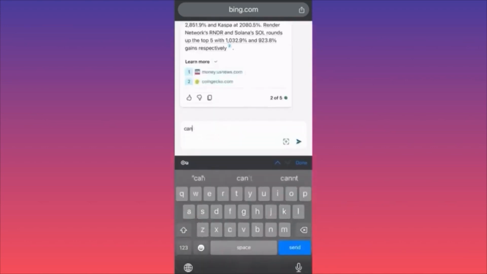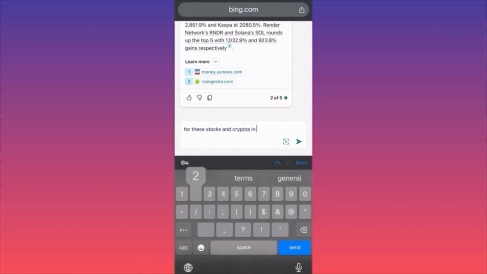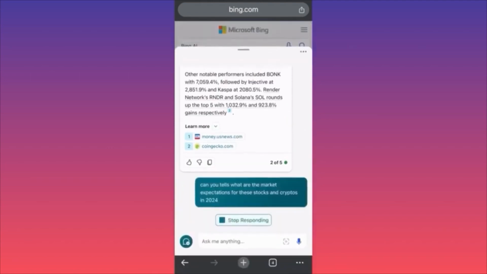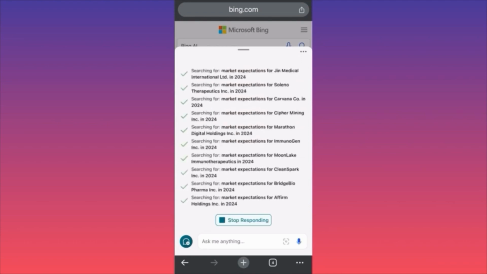Can you tell us what are the market expectations for these stocks and cryptos in 2024? Right now we want to get what Wall Street is saying, what analysts are saying, what advisors are saying. These people are going on CNBC and talking, and all this has been left as interview information on the net. So let's see, can Bing actually go out and find this, searching for market expectations.